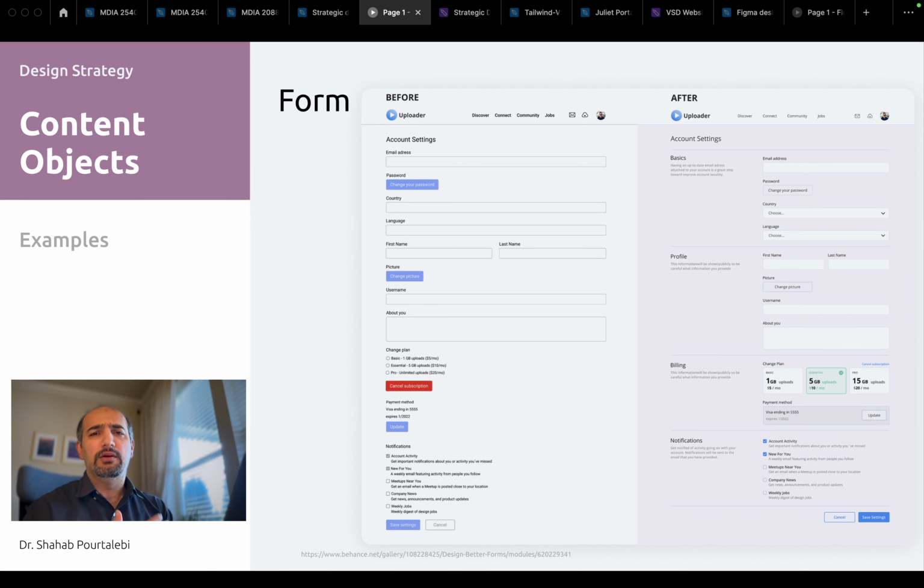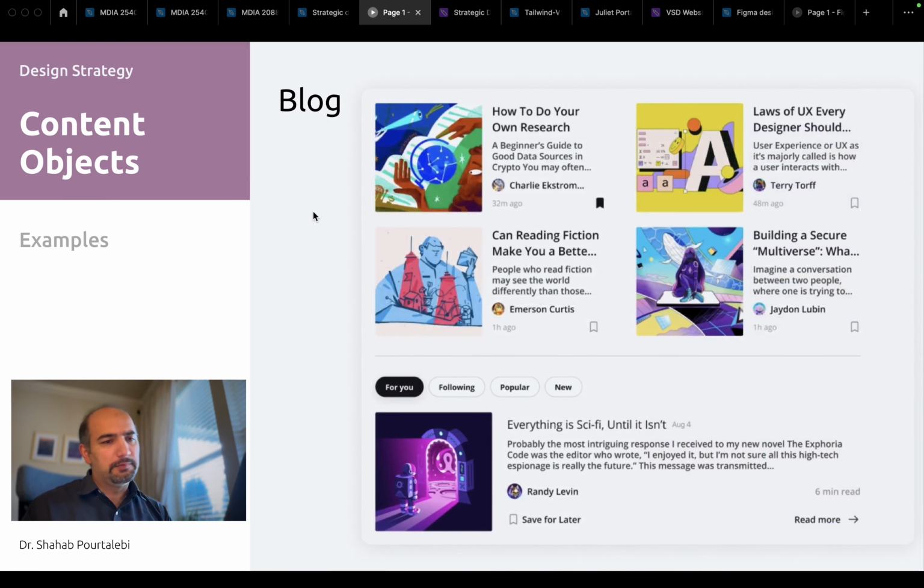In all websites and all digital products, we have some sort of forms, for example payment method, shipping address, login, sign up, or many other things. There should be a form in your design as well. So a form is another challenge, another UI element or content object you need to consider as part of your design. A blog would be a combination of a couple of those things.